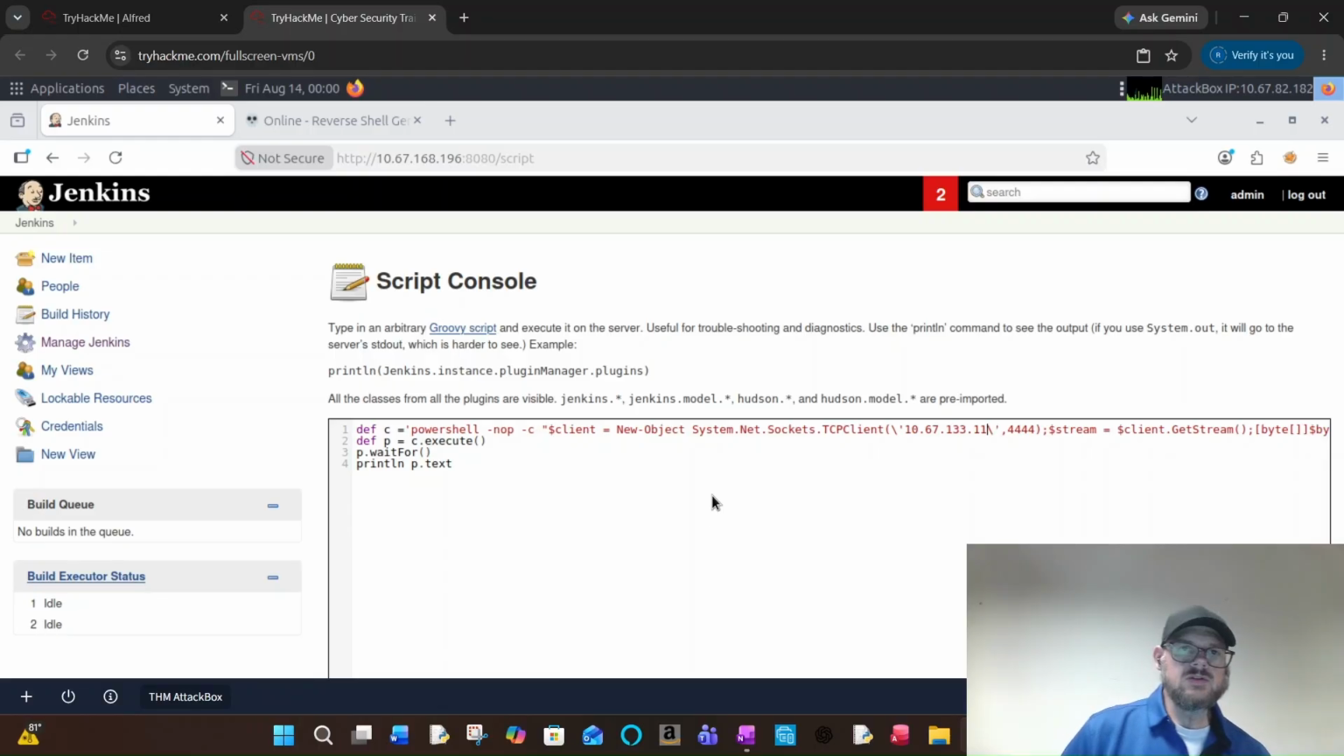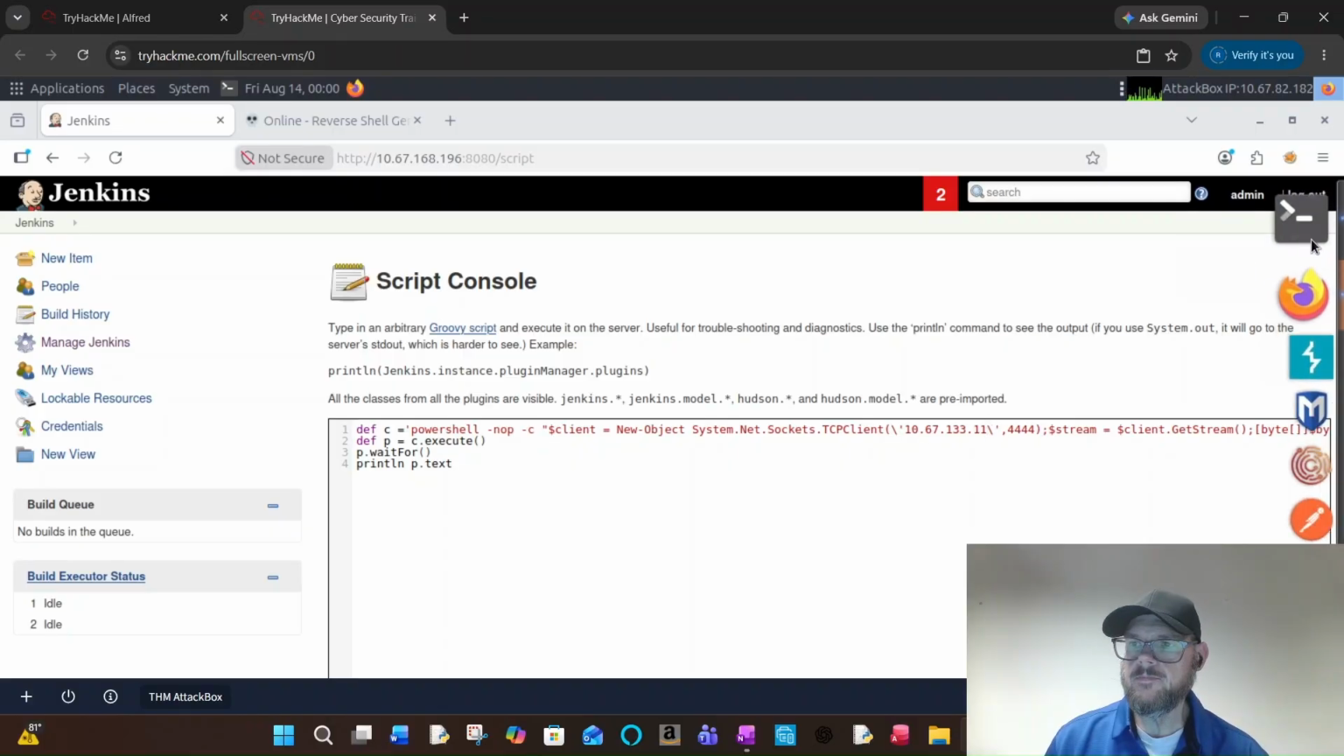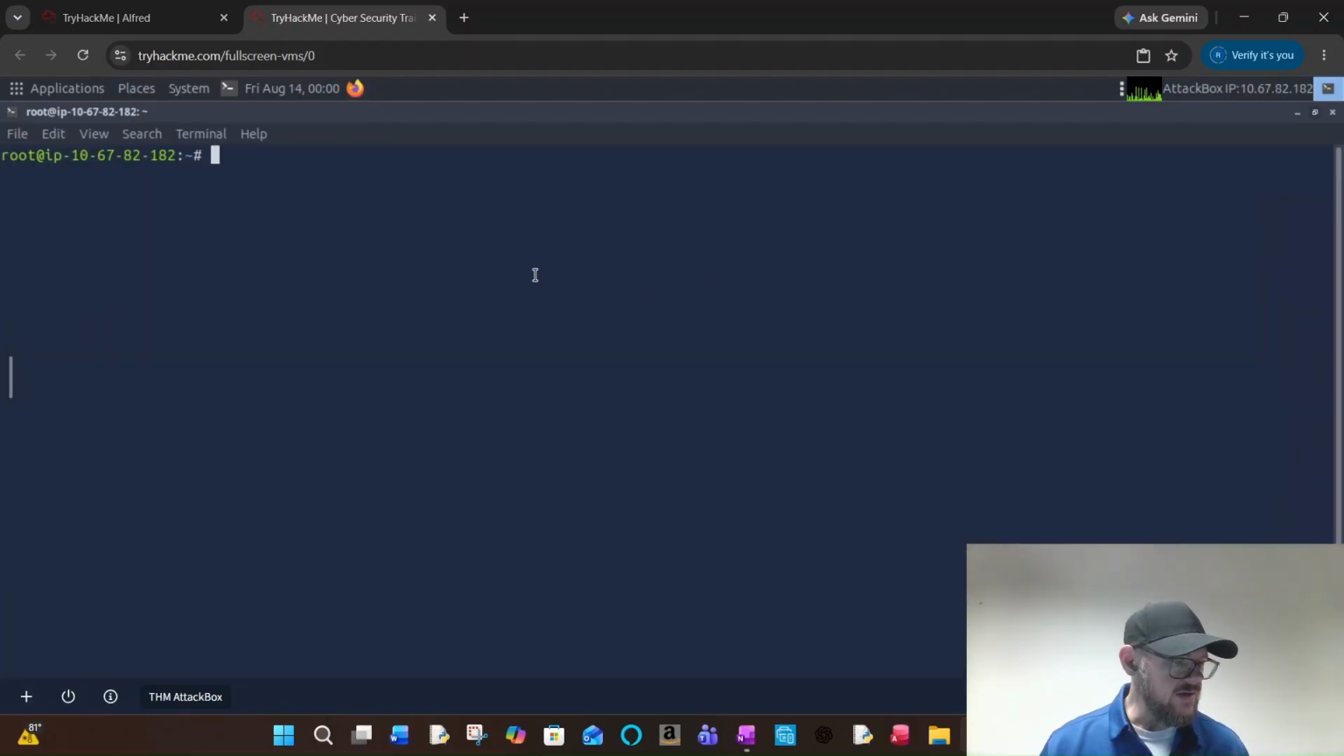Before we run the script, we need to go back into our command line and open up a listener. What that listener does is it allows the port to listen for the reverse shell script that we're about to send to it. And it'll start to listen.